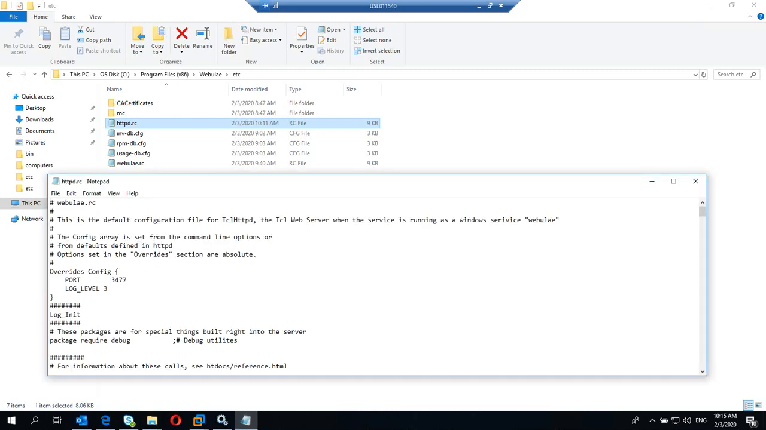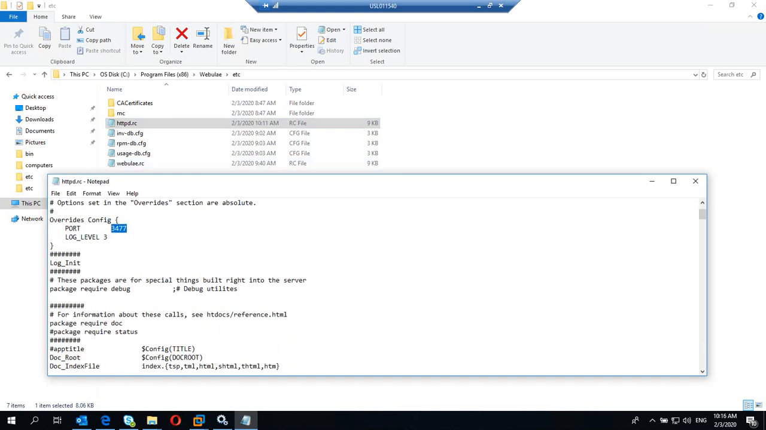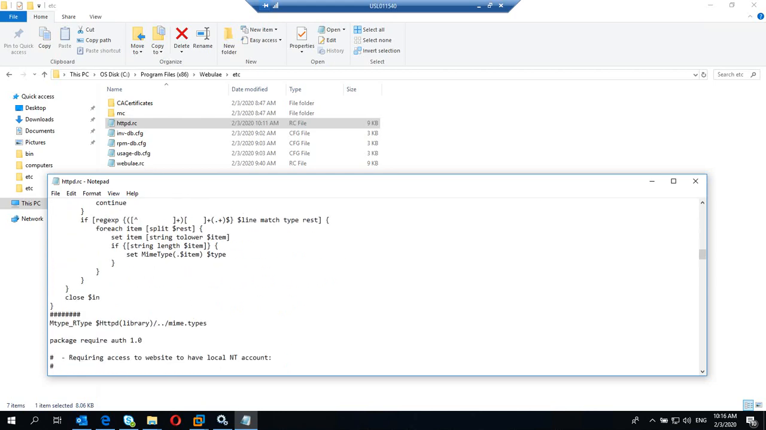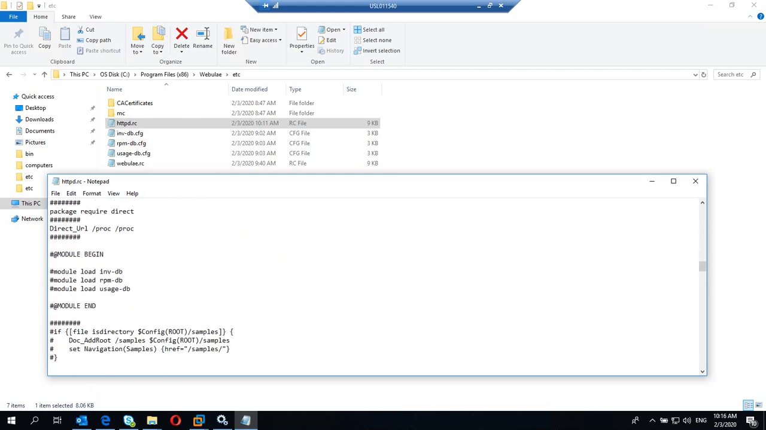And we're going to do that here in the httpd.rc file. You can set your port to anything you want, but remember, you should set it identically in both files. Down here in the module section, we are not going to load any of these modules. That's going to give us the ability to start the server and use the encryption tool to encrypt the passwords in each one of our configuration files.